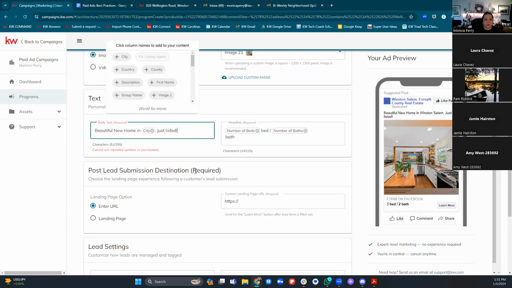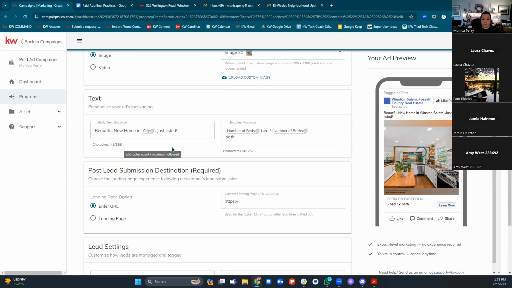Oh, had a period and an exclamation point there. Number of beds, number of baths. I see that they've changed the default here on the headline. So that's awesome. This used to show the address, which I also did not like, because if you're showing them all of that stuff out of the gate, why do they need to click on your ad?